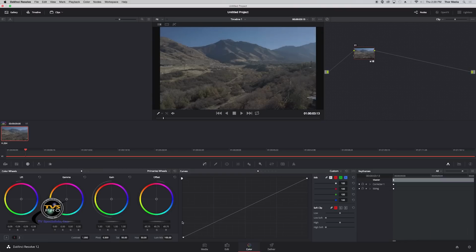But for this example, this works pretty darn good. The color coming out of that Mavic with the LUT is good. I'm going to apply a little bit of a curve here, brighten that up a little bit, and there you go. That is applying DJI's LUT to DJI's log through DaVinci Resolve.